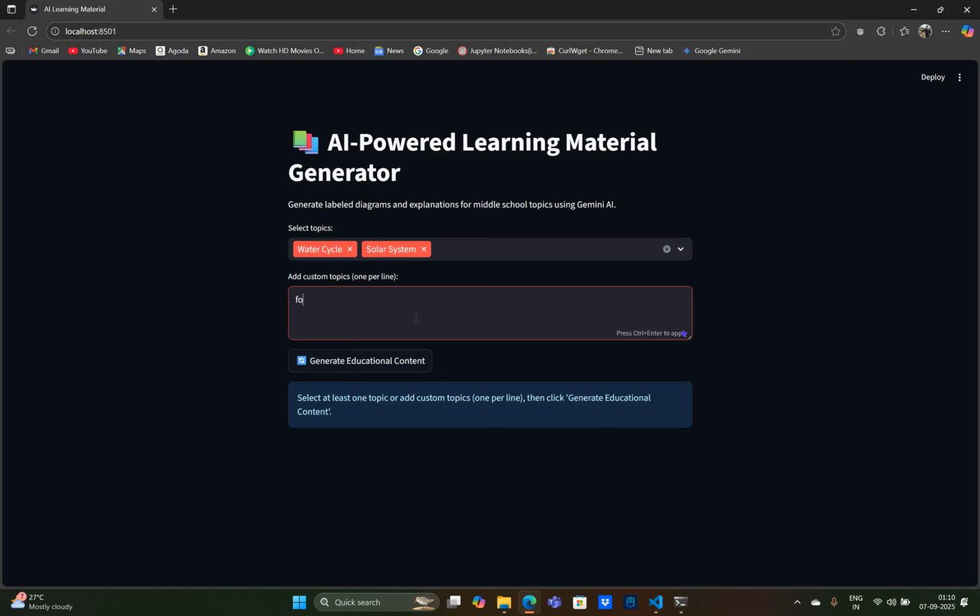So suppose I add this frog life cycle. Now I just have to click enter to include that topic in the selected topics. So that thing is done on the backend. Now let's click the generate educational content button. So it will generate the content.